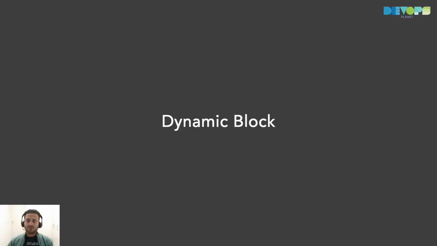Let's discuss the dynamic block now. Dynamic block is basically another type of Terraform expression. So far we had a look at the for loop, the for each loop and the count loop. All these loops were working on a resource block level, or some of them can work with the data source block as well. But dynamic block works in a different way.